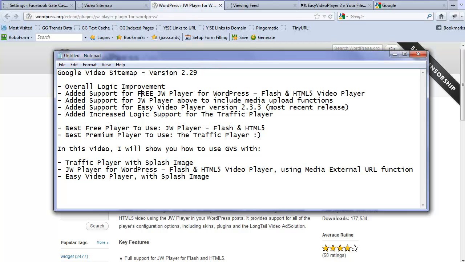I've also added support to include the media upload functions. So you know when you go to your WordPress dashboard and you click on the media upload, well, I've added support to this because JW Player, this version here, does that.